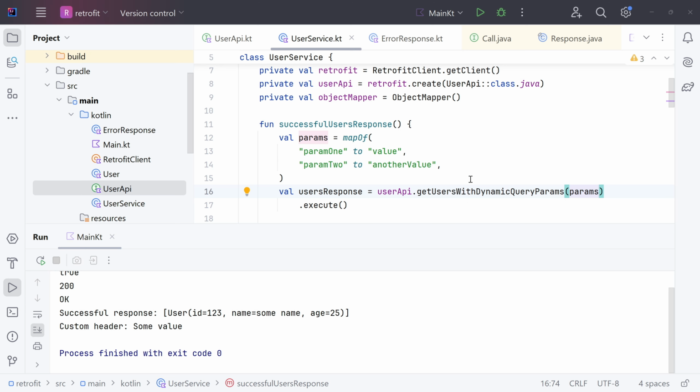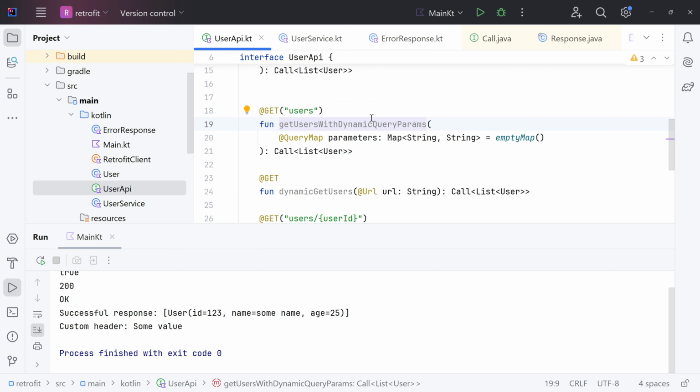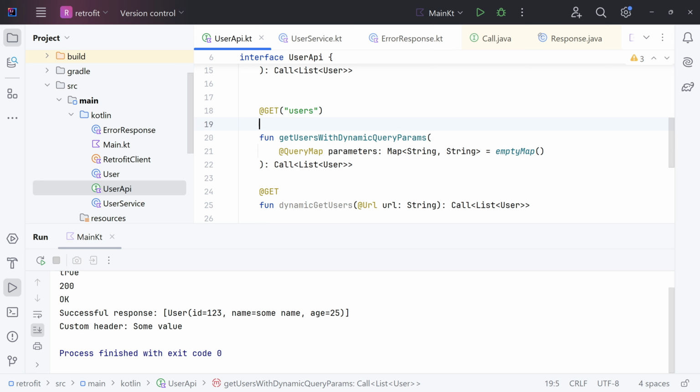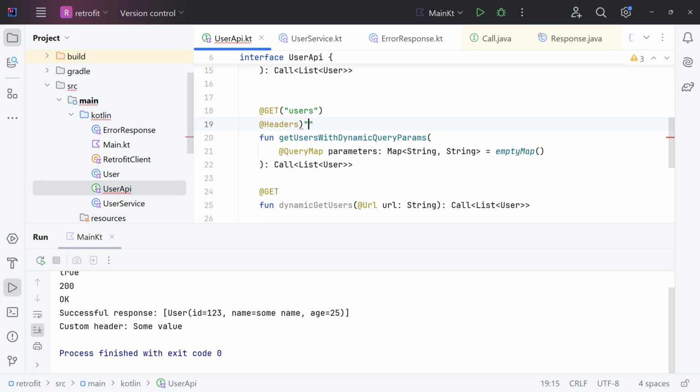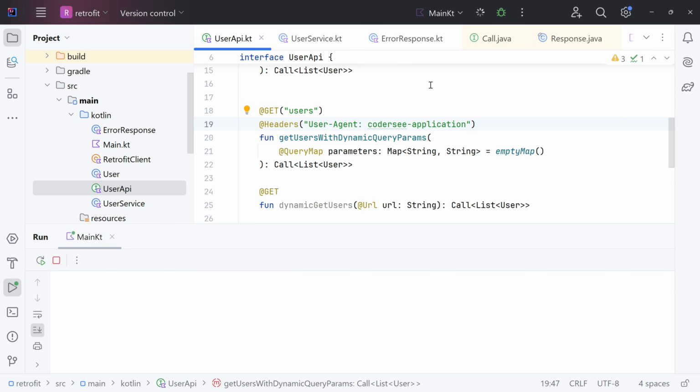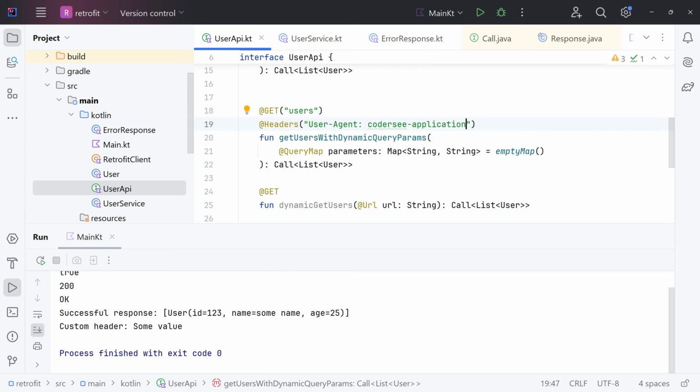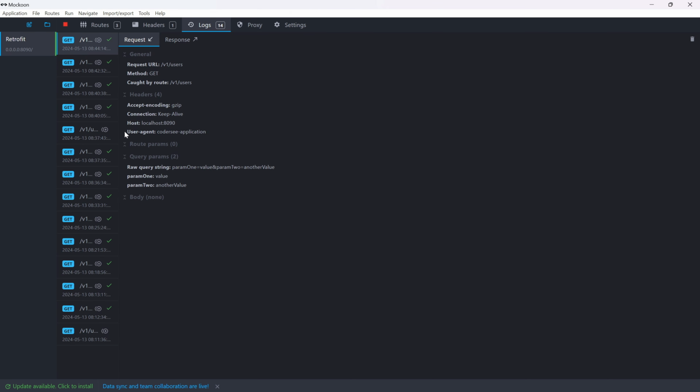So I will be using the same endpoint, getUsersWithDynamicQueryParams, and let's add a header. How can we do that? We can use the Headers annotation, @Headers, and specify the header. For example, let's specify the User-Agent, and this will be Codersee application. When I rerun the request and navigate to Mockoon, I should see that the User-Agent header was sent successfully.